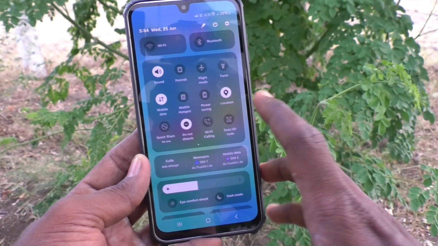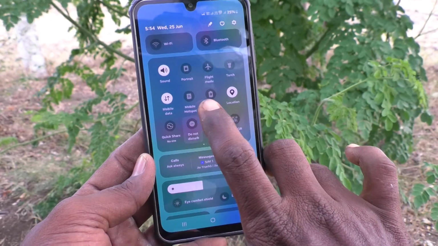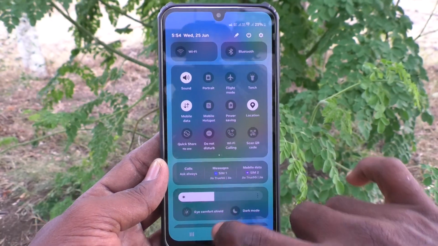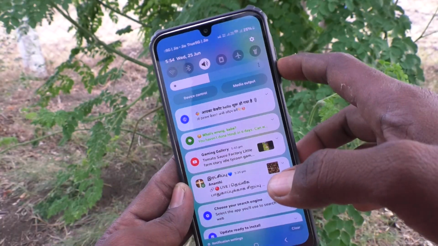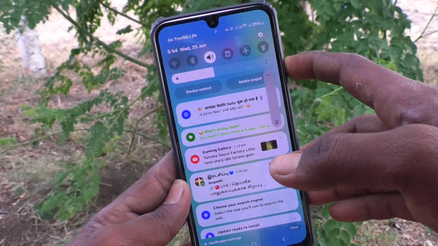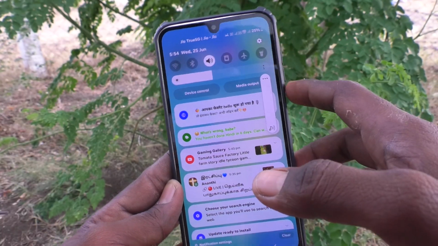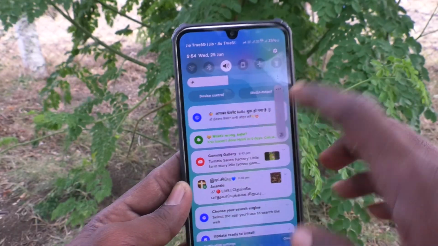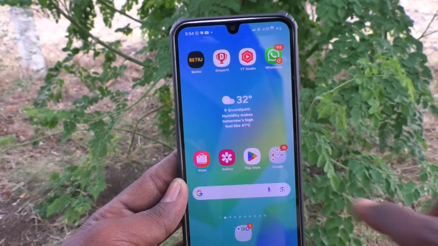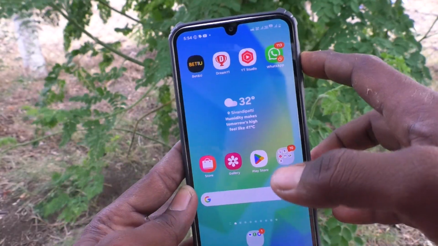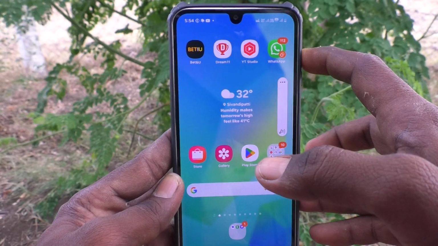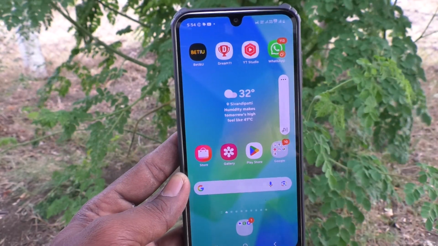So first of all, turn off Do Not Disturb, so that you can increase volume. See, now I can easily increase volume, and also decrease volume. In this way, you can easily fix the volume problem or sound problem, if it arises by mistake.